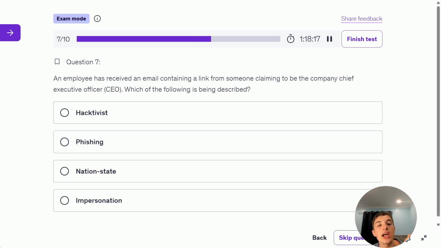Question 7. An employee has received an email containing a link from someone claiming to be the company chief executive officer. Which of the following is being described? Hacktivist, phishing, nation state, or impersonation?